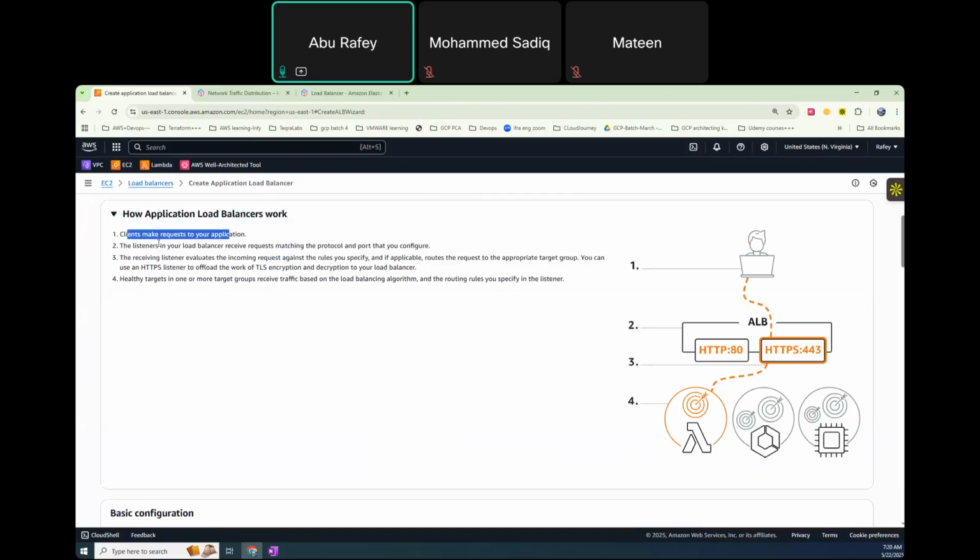The listeners in your load balancer receive requests matching the protocol and port that you have configured. So there would be a listener who will see what is configured, which protocol is allowed, which port is allowed, that you will configure. The receiving listener evaluates the incoming request against the rules you specify. So whatever rule is there, it will match it. And if applicable, routes the request to the appropriate target group. Right? You can use an HTTPS listener to offload the work of encryption and decryption to a load balancer. Healthy targets in one or more target groups receive traffic based on load balancing algorithm and the routing rules you specify to the listener.